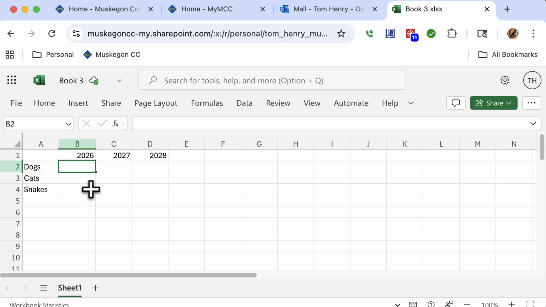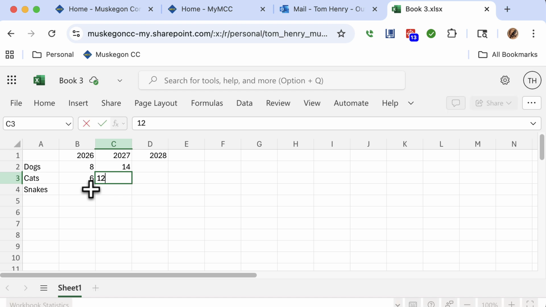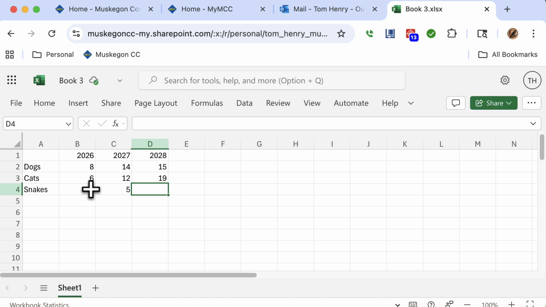So how many dogs? We sold this year maybe 8 dogs, maybe 6 cats. And snakes weren't that popular this year, so we did 3 snakes. But we're projecting more dogs will sell, more cats and snakes, so maybe we go 14. Cats don't do as well as the dogs, so maybe we go 12, and snakes are doing pretty decently, so we'll go 5. And then we predict a big explosion of cats, so maybe we go 15, maybe 19, and snakes, they're holding on pretty well, so we'll put 6 there.